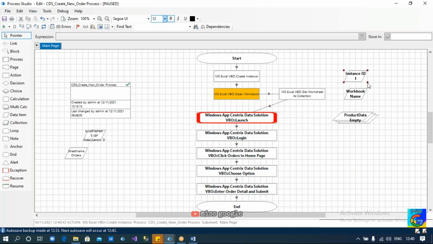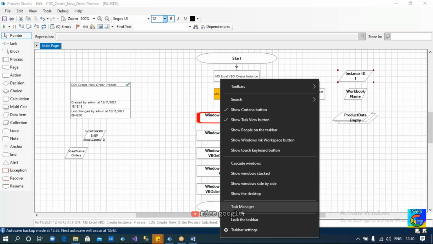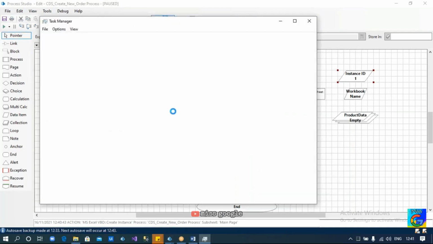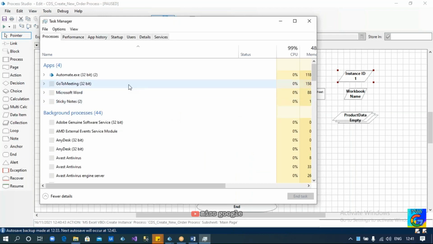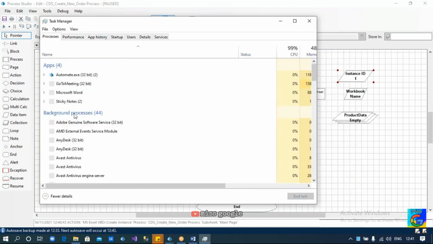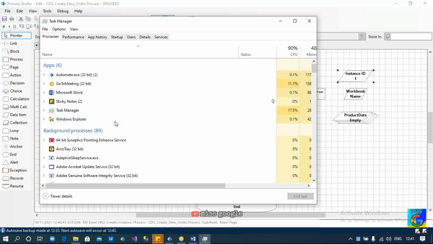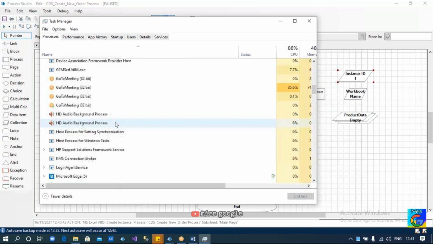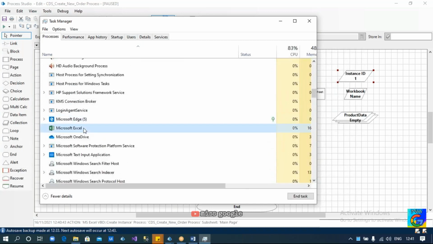We got the ID value. See what is the instance ID? How many Excel files we have? Now go to the task manager. If you want to verify it, you can see in the task manager under the background processes that there will be an Excel instance. So this is our extra Excel instance.